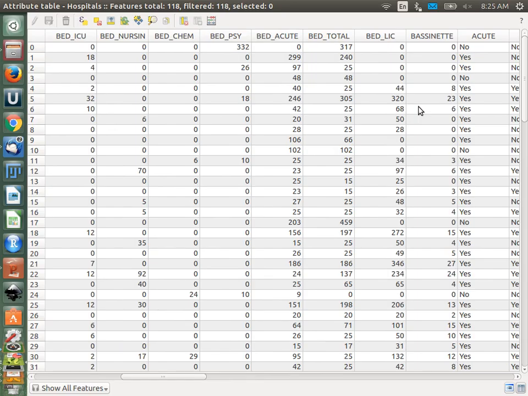But if you look at the attributes table for this, what they have in here is the number of beds, the number of different kinds of beds. Beds ICU, bed nursing, bed chem, I don't even know what that means. Psych, acute, beds total. So here's the total number of beds that they have in each hospital. So this is kind of interesting. What would be even more interesting is looking at how many beds every county has. That's much more useful than how many hospitals they have.